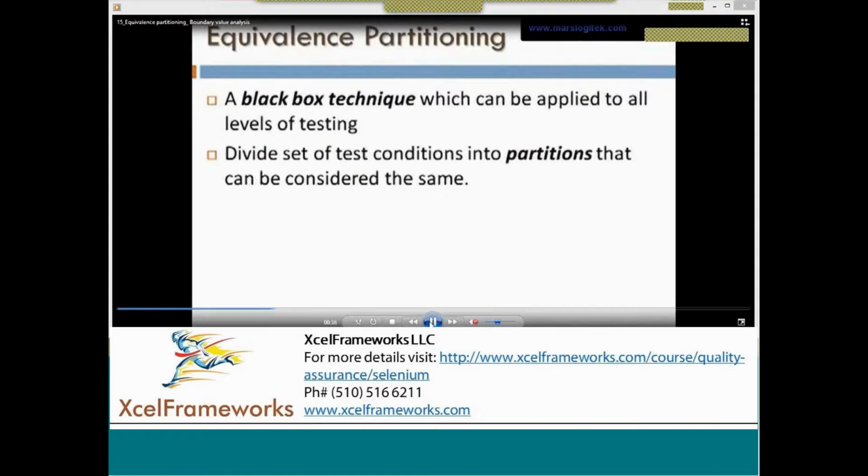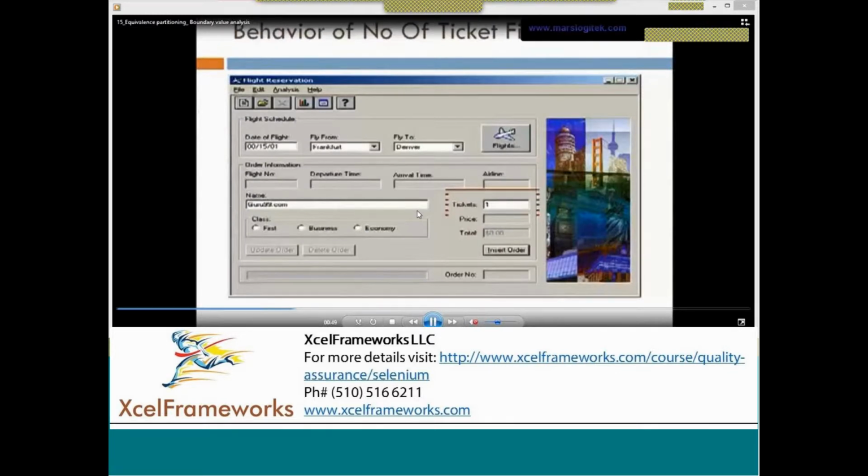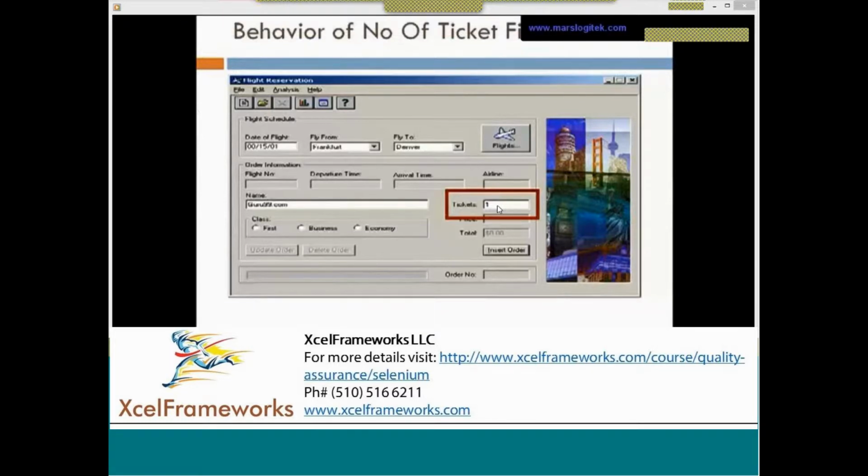Let's take an example. There is a ticket booking system, and you can select from and to, the date, and select the flight. But if you look at this, there is a text box for the number of tickets, how many tickets you want to book. The business case here is that it can take up to 10. Only 10 tickets you can book at a time, not more than 10.